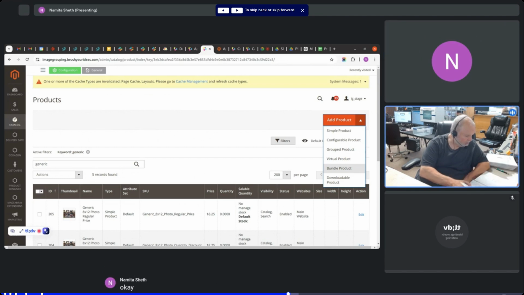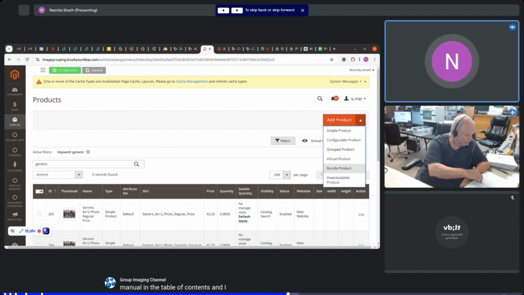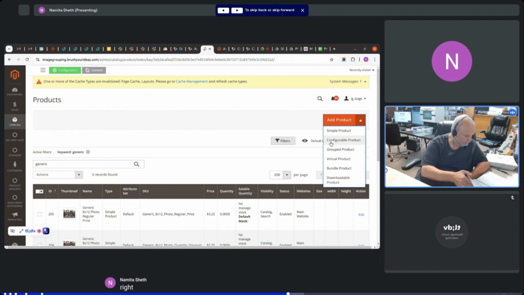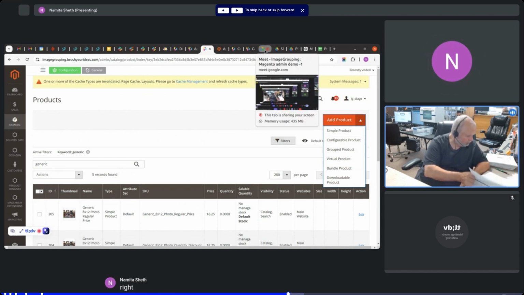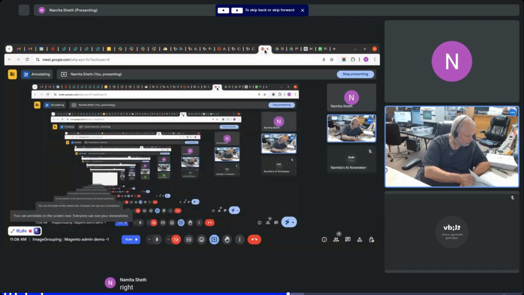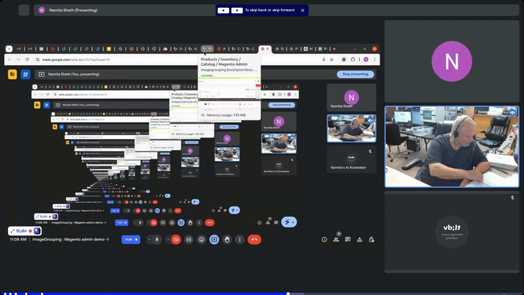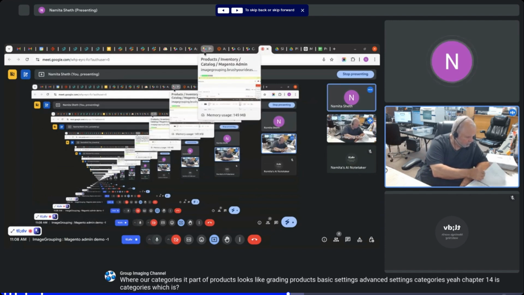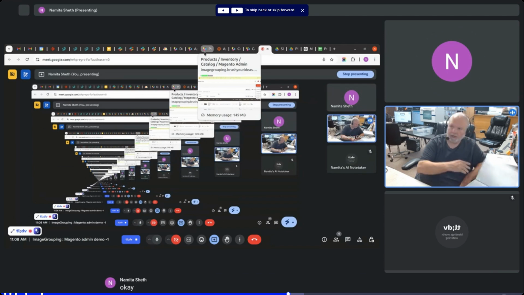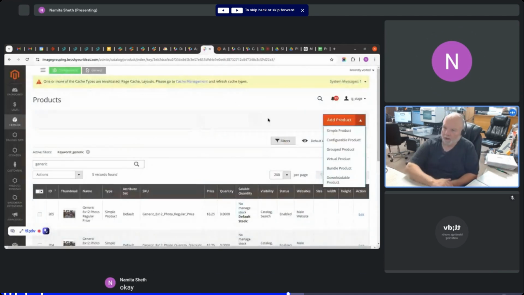I'm looking in the manual in the table of contents, and I see the products section. Where are categories, part of products? It looks like rating products, basic settings, advanced settings, categories. Yeah, chapter 14 is categories, which is a subpart of products. Okay, so I just need to read all the product stuff. Got it.